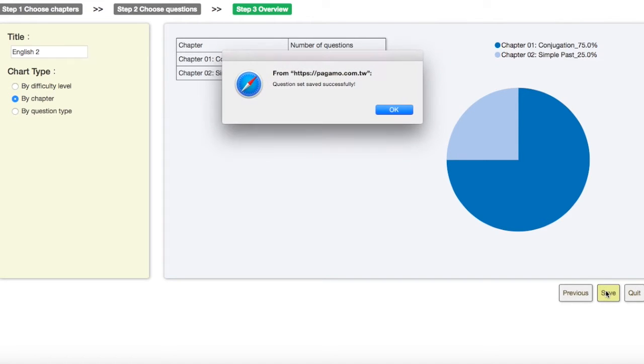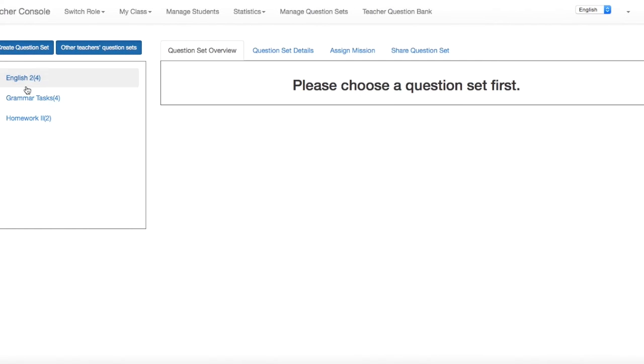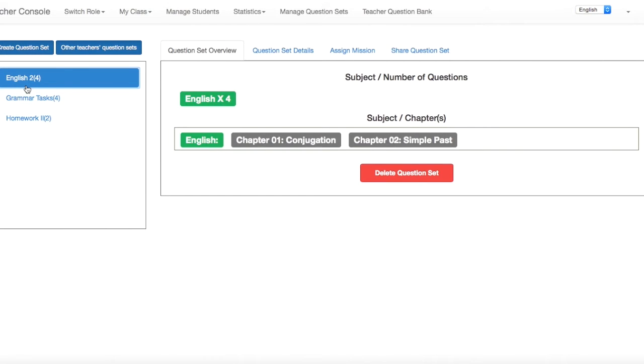If I click Save, the question set will be saved successfully, and it will now appear here in the bar on the left-hand side. If I wish to assign a question set, I go to Assign Mission. All question sets in PaGamO will be assigned in the shape of a mission so that the students are more motivated and it's more intuitive for them to actually do your homework assignments.